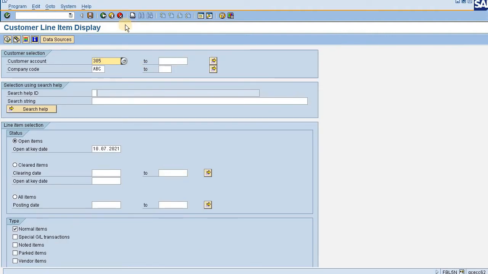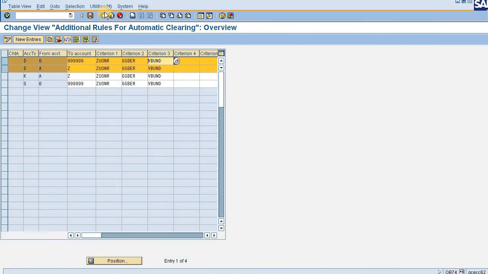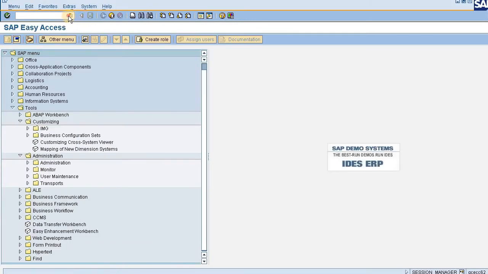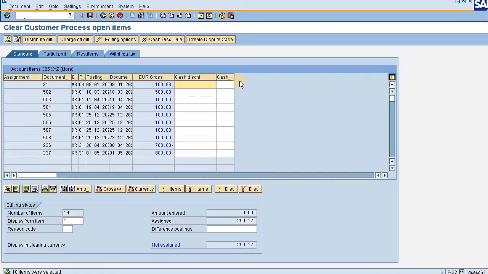So how can we do the manual clearing? We do have one transaction, that is F.32, through which we can do the manual clearing. I am providing my customer and company code here, clicking on process open items. All these items are being shown here, and see, the assignment is missing. That is why the system is unable to pull them up in the automatic clearing.